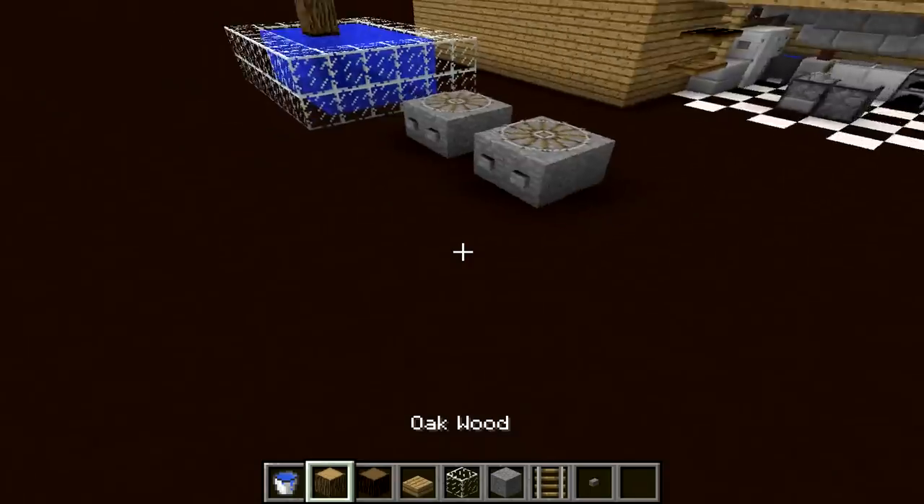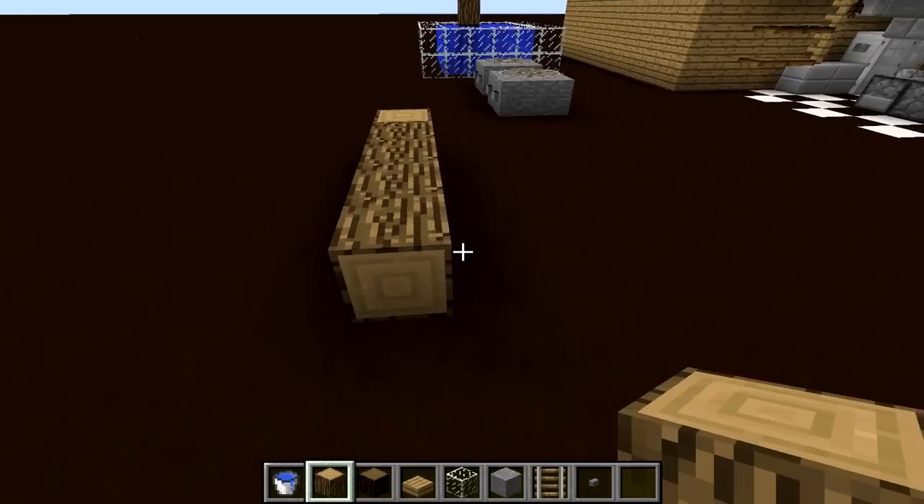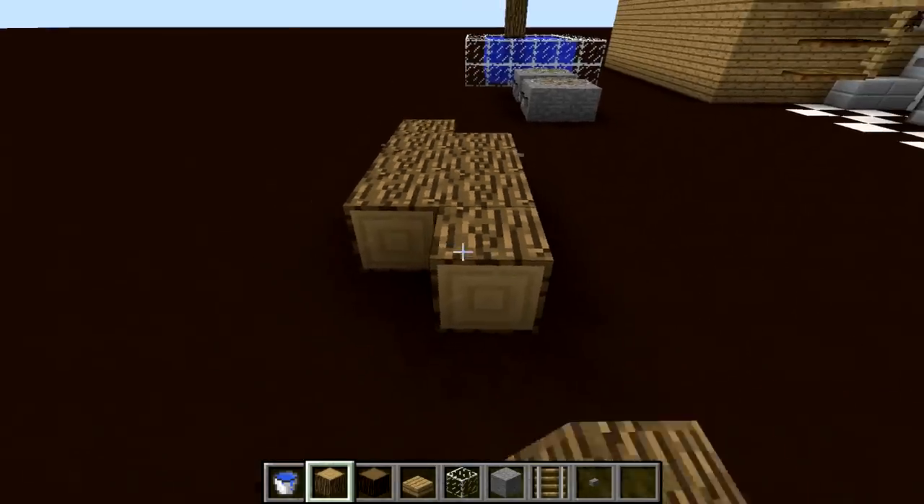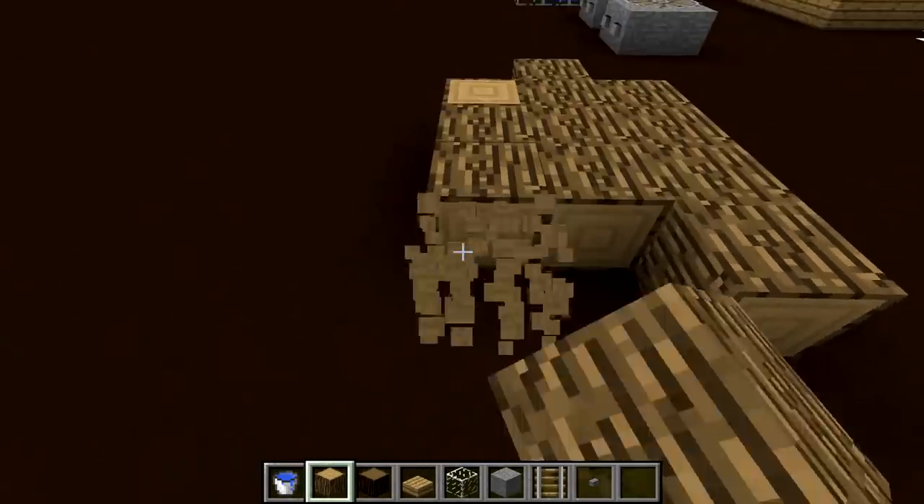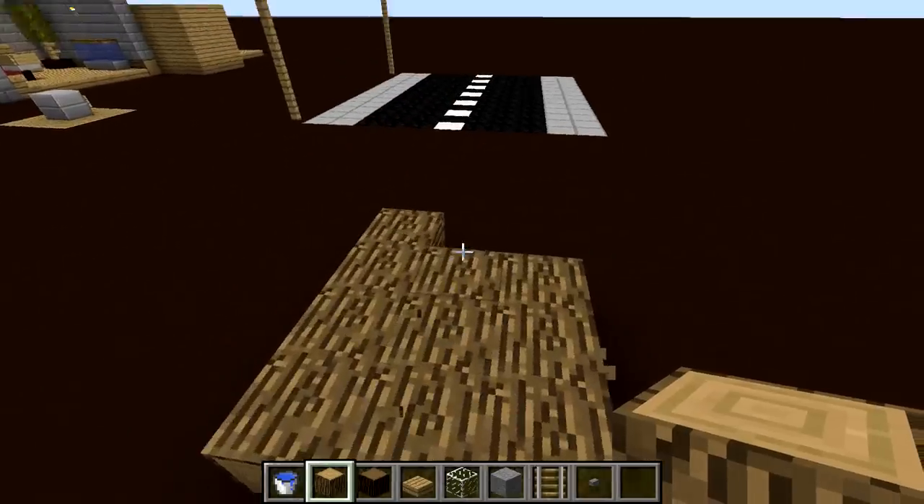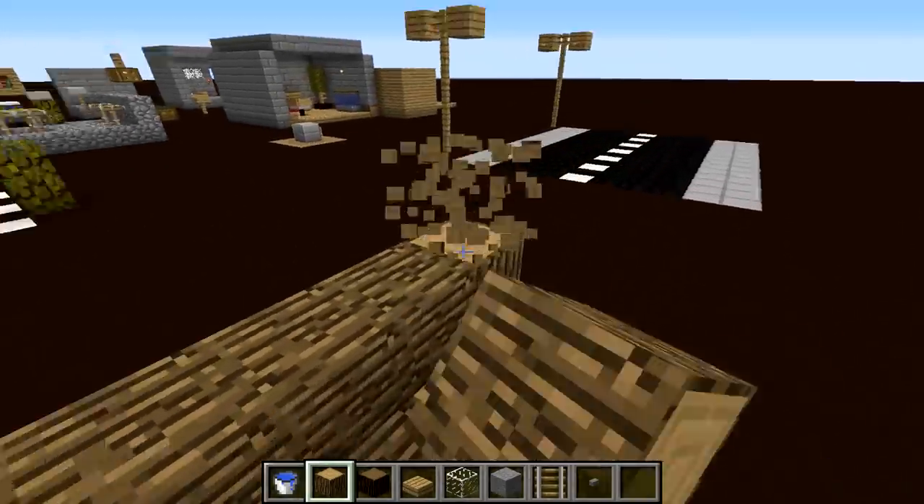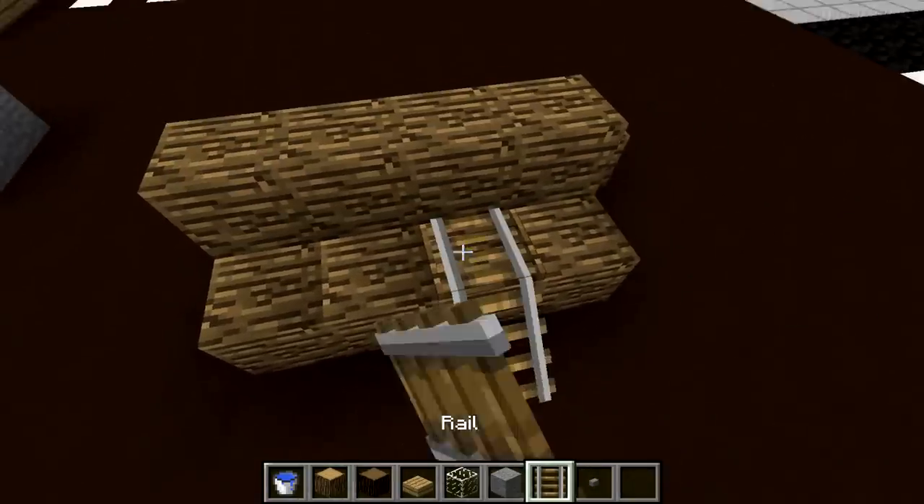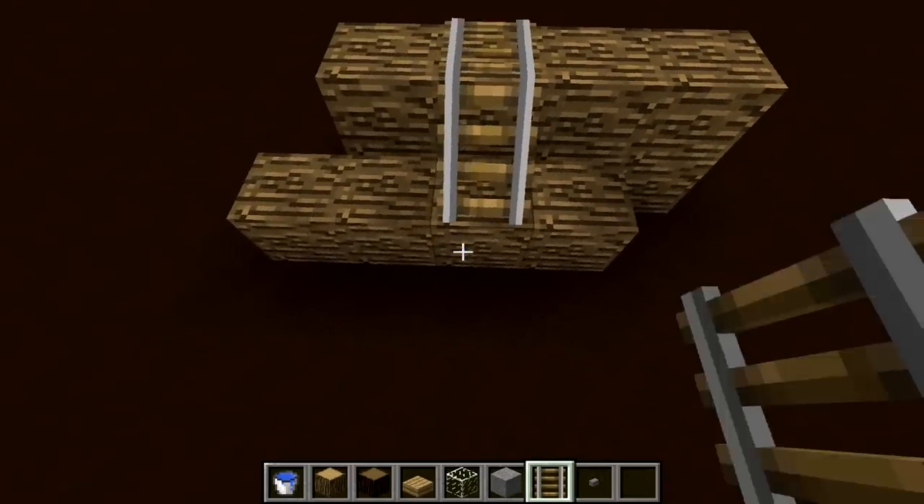Another way you can use rails is by placing some logs like this. And we'll do maybe a couple more like this. And then one on top. And then you can use the rails to make it look as if they're tied up in a bundle.